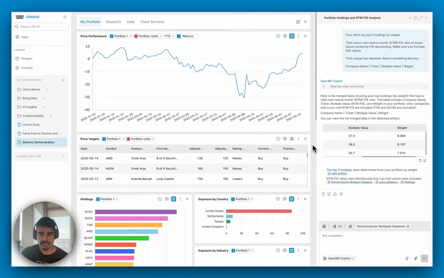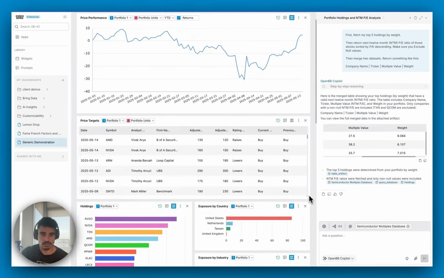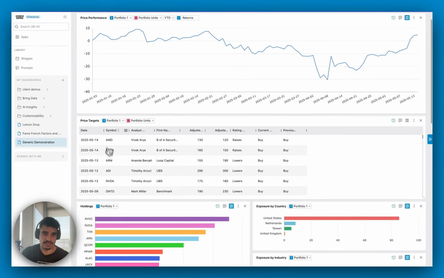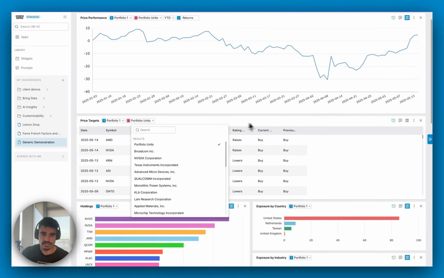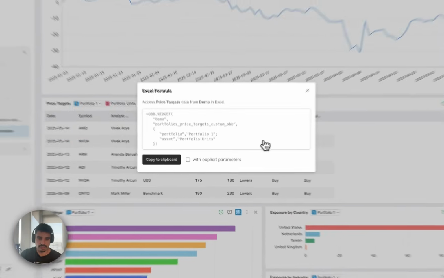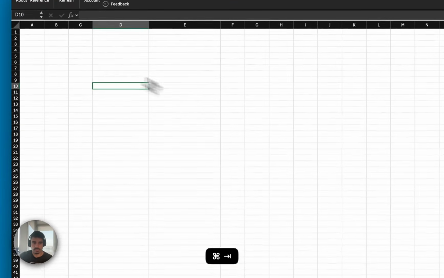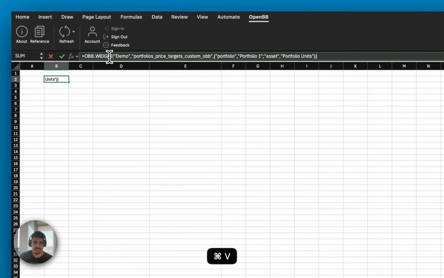Another thing I wanted to highlight here as well is the fact that once data is available on the workspace as a table, it becomes immediately available in Excel as well. So here, for instance, I'm looking for portfolio one and portfolio units. I could also be looking at the company, but what I can do is go into Excel formula and copy this to clipboard. And then if I go onto my Excel, I can actually paste this here.